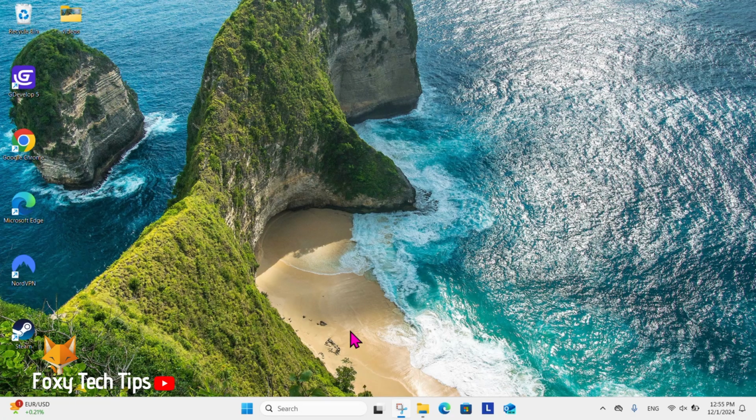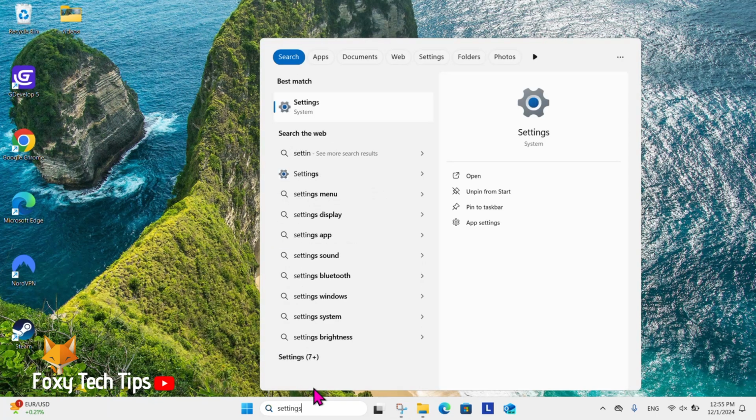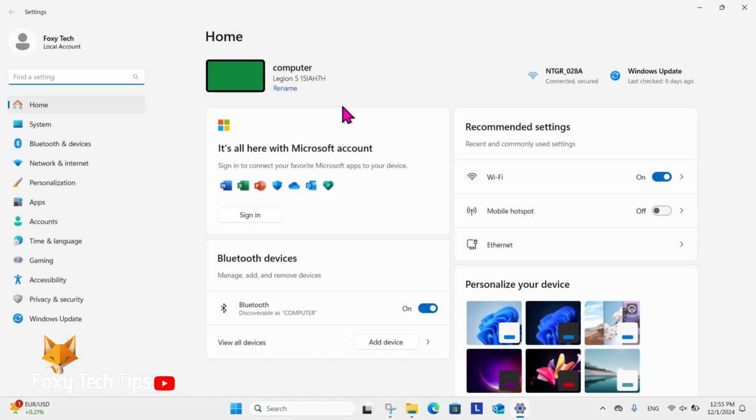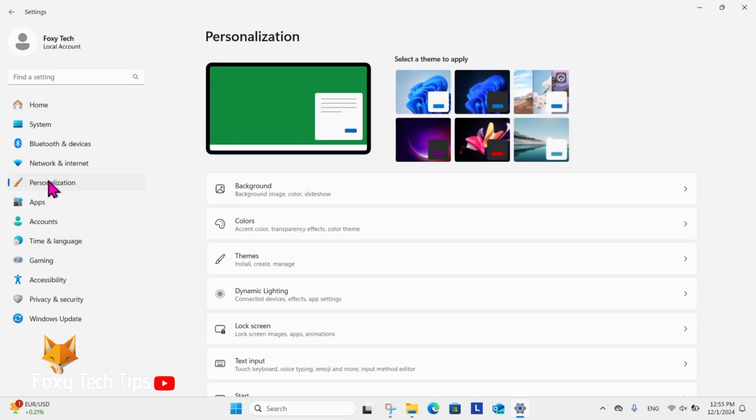From the Windows 11 desktop, go to the search bar at the bottom. Search for Settings and then open them. In Settings, select Personalization from the left sidebar. In Personalization settings, select Colors.